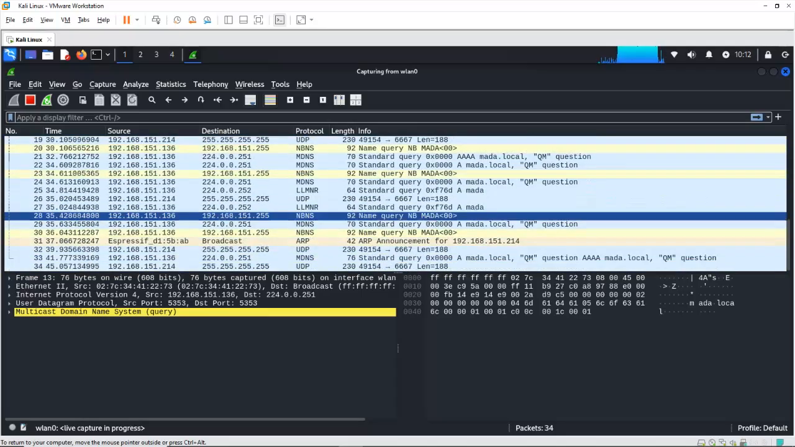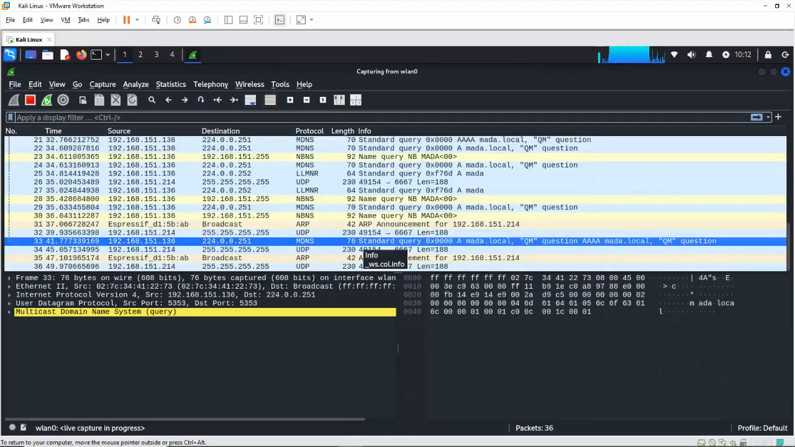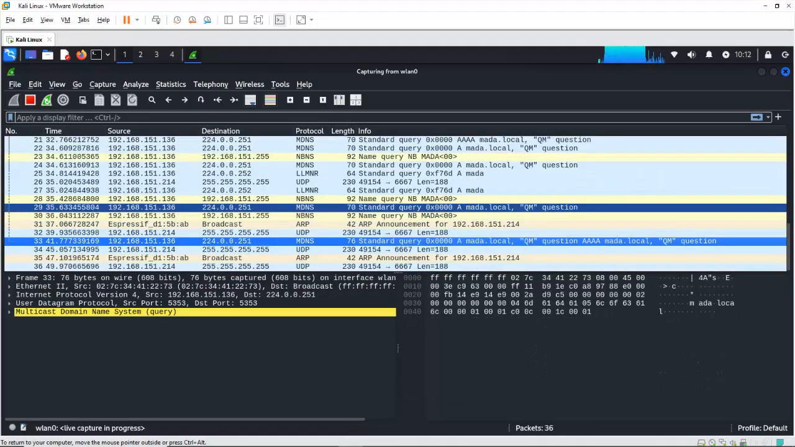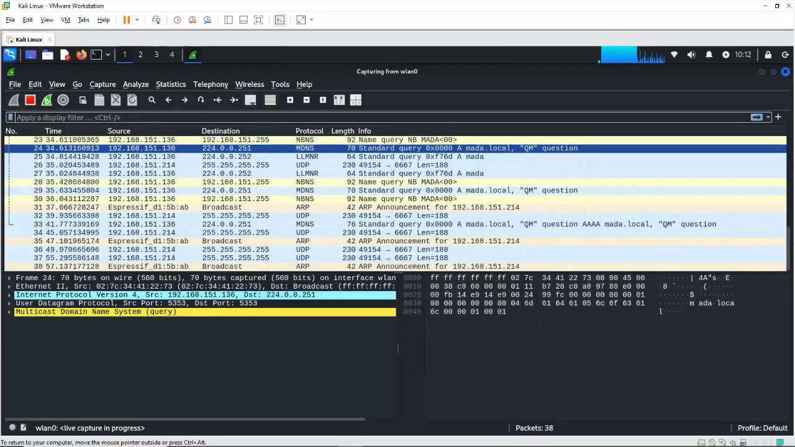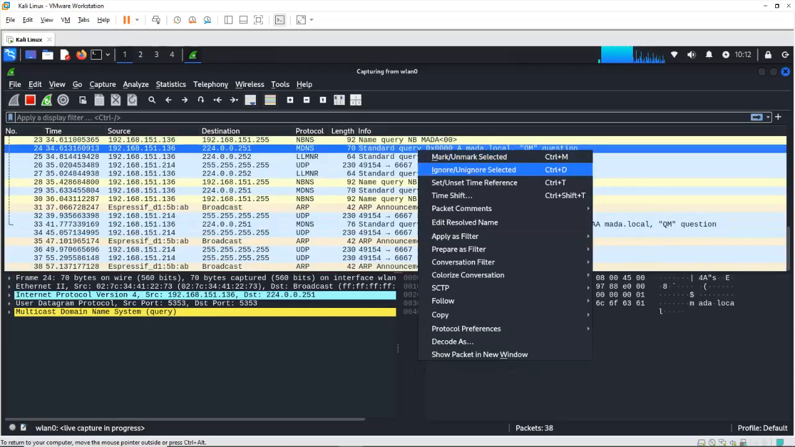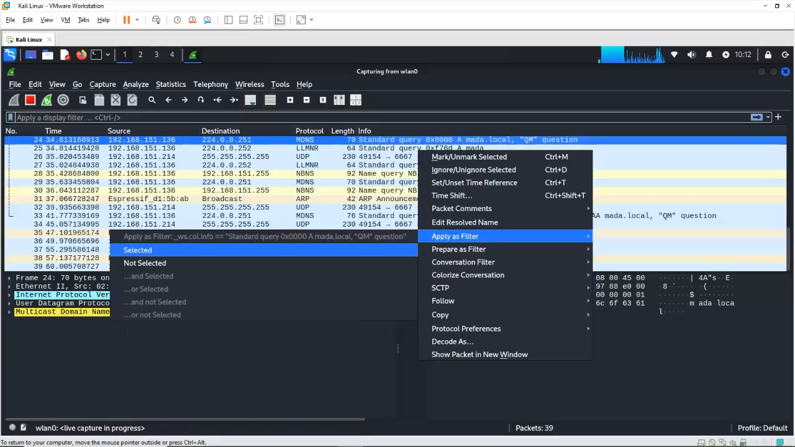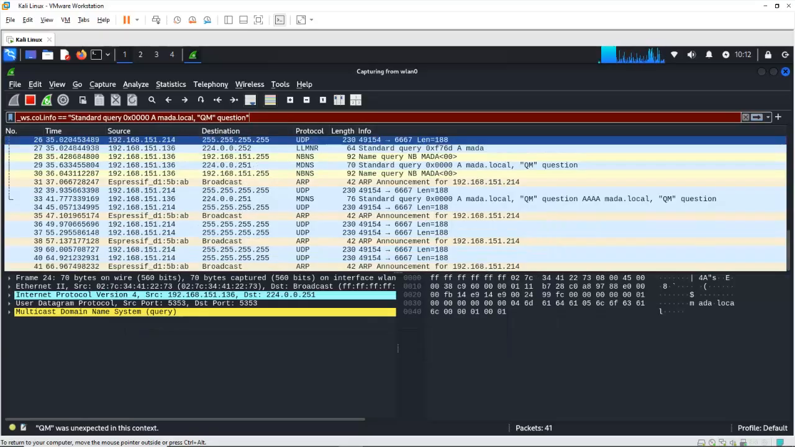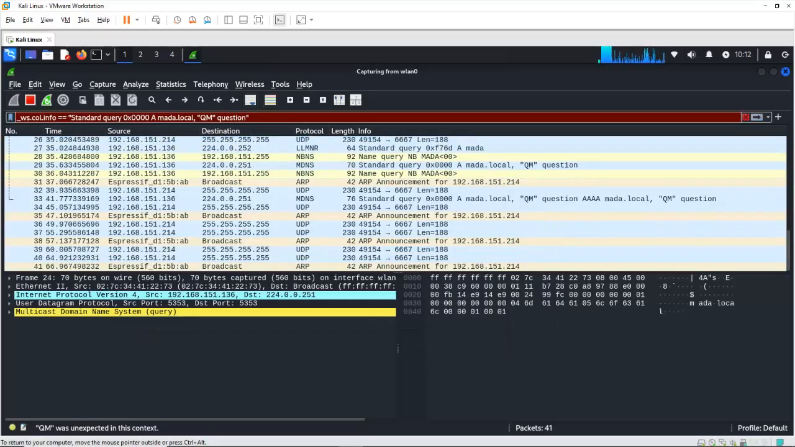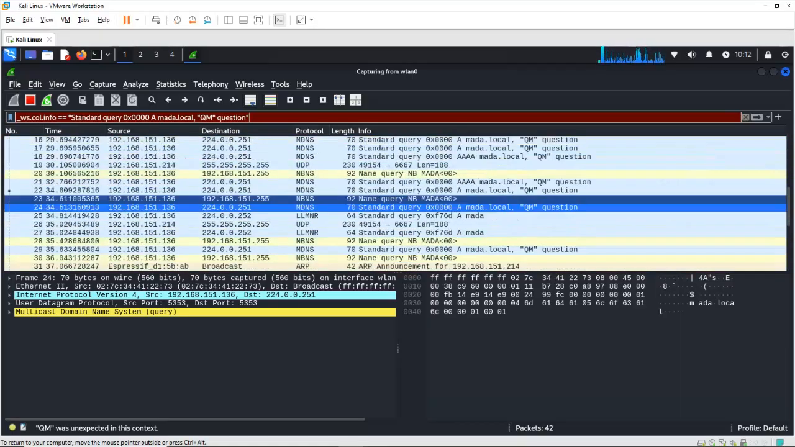So one thing I love about Wireshark is you can actually just click on a packet, and then you can use it as a filter. Let's say you want this, right click it, and then we can say apply as a filter, the one selected. So now you can actually see that you got a filter right there. And yeah, we only got those packets right now.